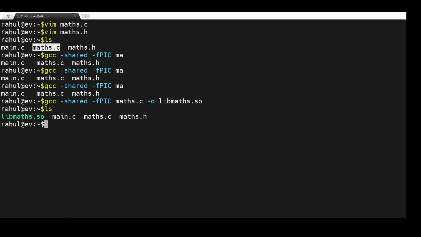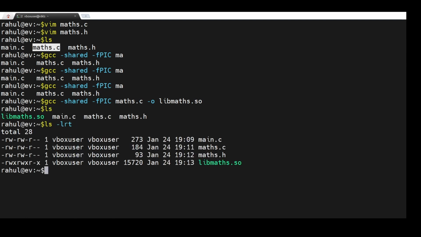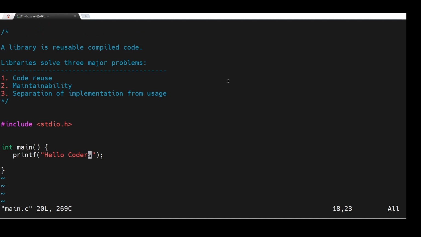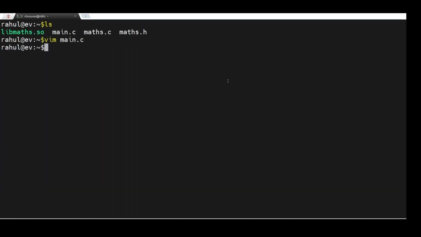Now it got compiled. With ls -lrt, I got the library libmath.so. Now the question is what to do with this dynamic library. We need to link this library with main. We have main.c here, and I want to call the functions defined in maths.c in this main.c.